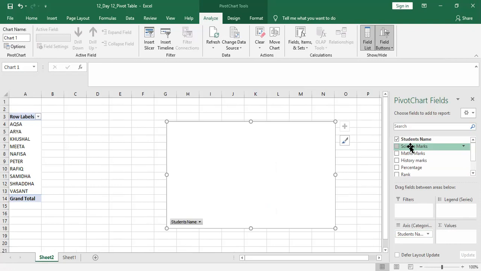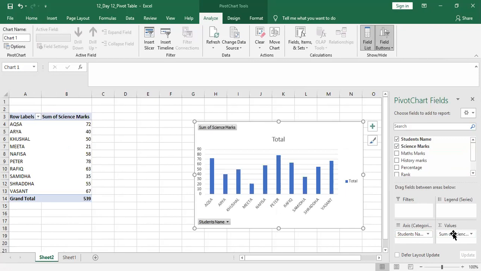Okay, and I will drag them down to values. Now you can see Aksa, Arya, Kushal, Meeta, Nafisa, Peter, Rafiq, Samidha, Shraddha and Vasant all have their sum for science mark, their grand total with everybody's mark, and you can see this in the chart too.